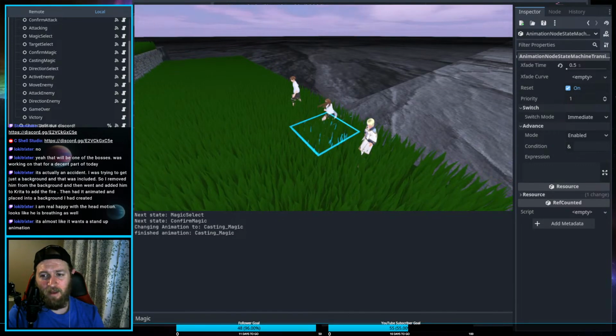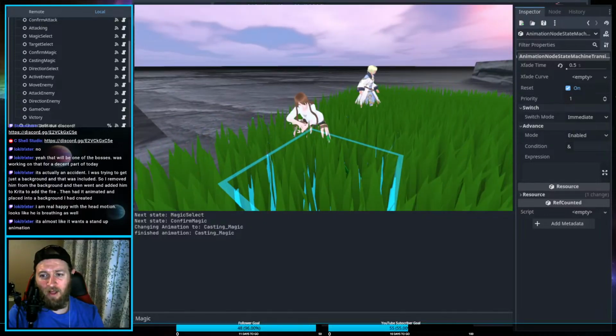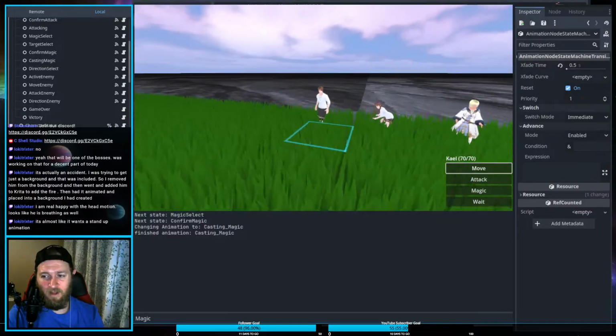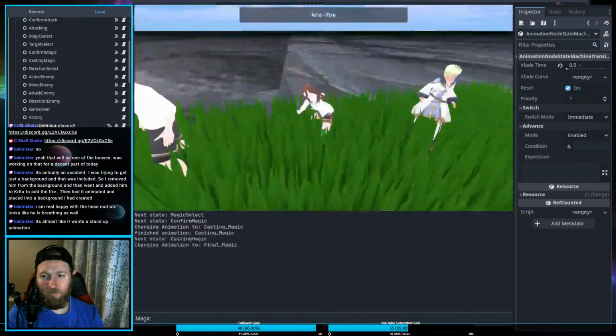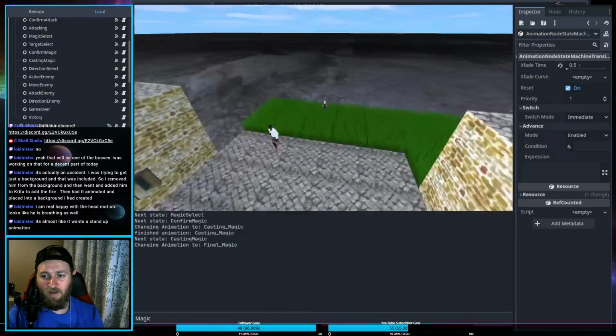Oh yeah, that's much better. Okay, so it looks good. I'll build some particle shaders. Kind of looks like she's building the spell, and then, oh yeah, that's gonna look great.